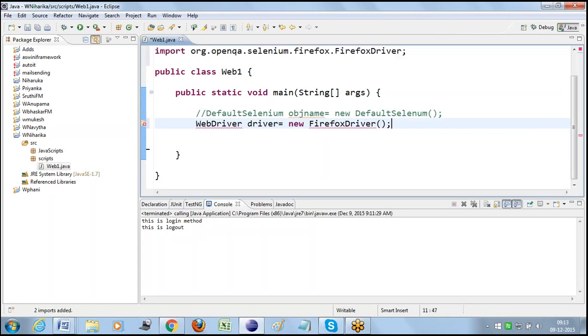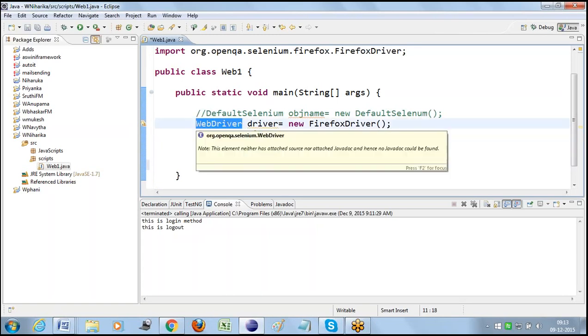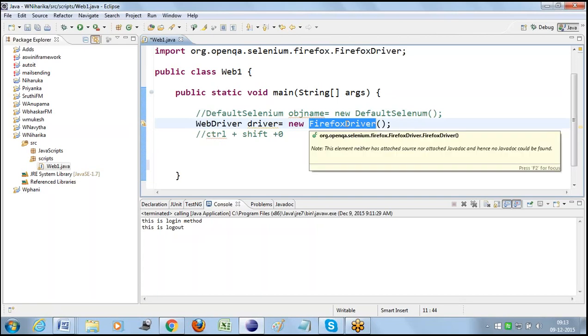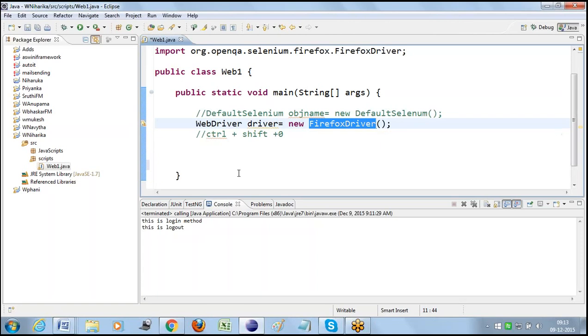I just imported the required packages. In order to import the required packages, the keyboard shortcut is Control plus Shift plus O, which will import the required packages. So here WebDriver is an interface, whereas FirefoxDriver is a class which is implementing this particular interface. That's fine. Later, let's try to run this script first of all.